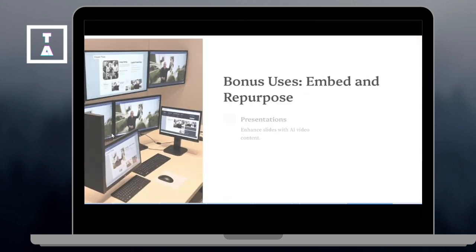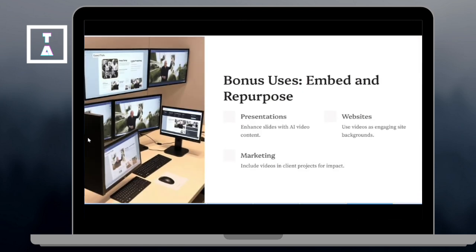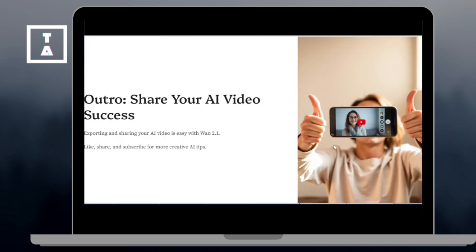And then the bonus: embed or use it in projects. You can also add it to a presentation or use it as a background for a website, and include it in client work or marketing. And that's how easy it is to export or share your Wan 2.1 AI videos.